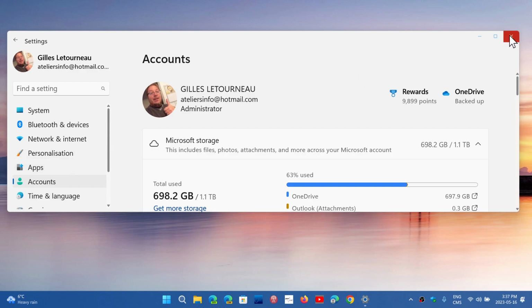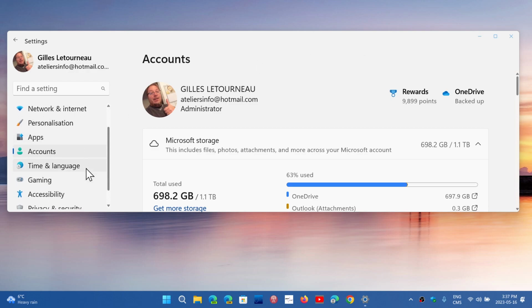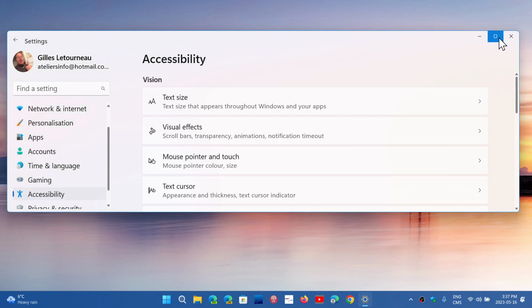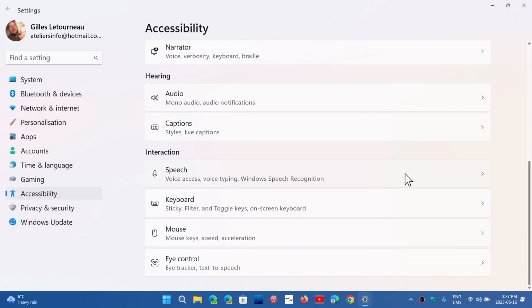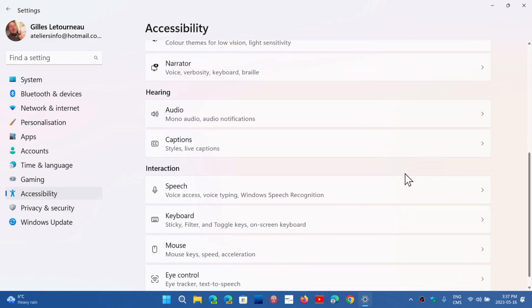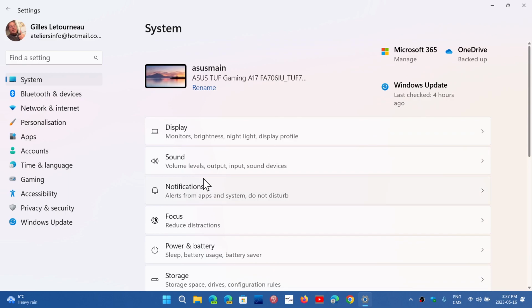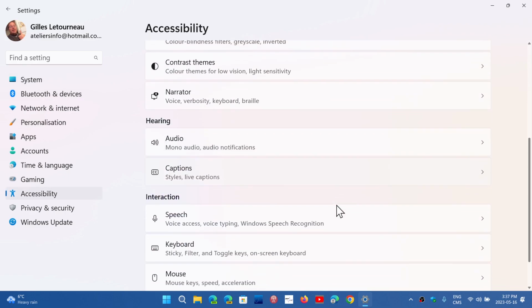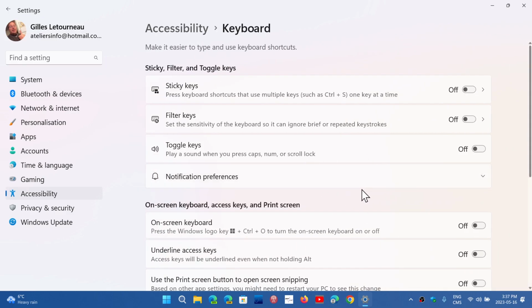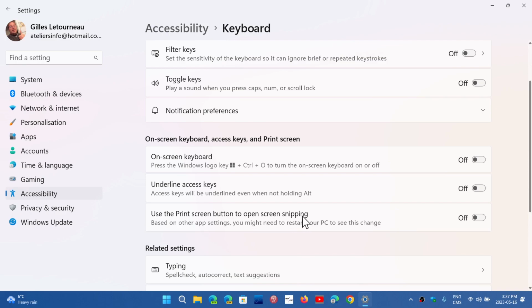If we look at the print screen information, it will be, of course, changeable. So in the accessibility, if we go here and check it out, you'll be able to change the different options that are in here for the print screen and so on. Accessibility, and I believe it's somewhere here where there's keyboard. Here we go. If we go down, use print screen button to open screen snipping. It's off by default. You already have it, by the way, but it's off by default. It will be turned on with that update coming up.